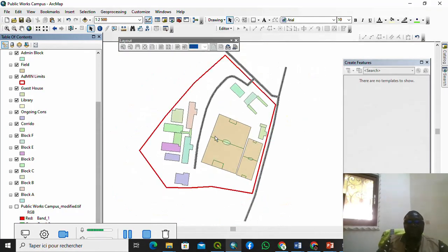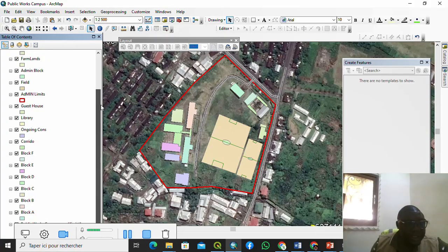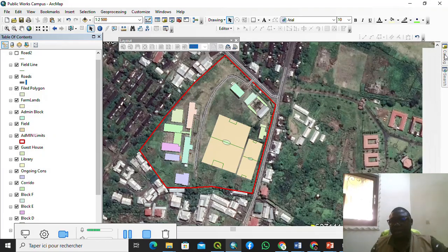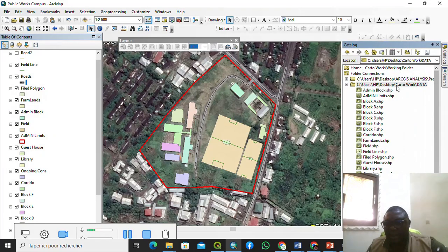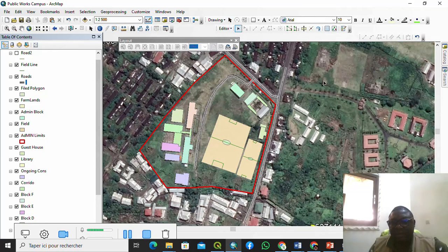What is remaining now is the farmland. Have we created a layer for farmland? There's a garden. Actually, it's a farmland, a garden. Even though the layer already existed, we have already created farmland. Let's start editing farmland.